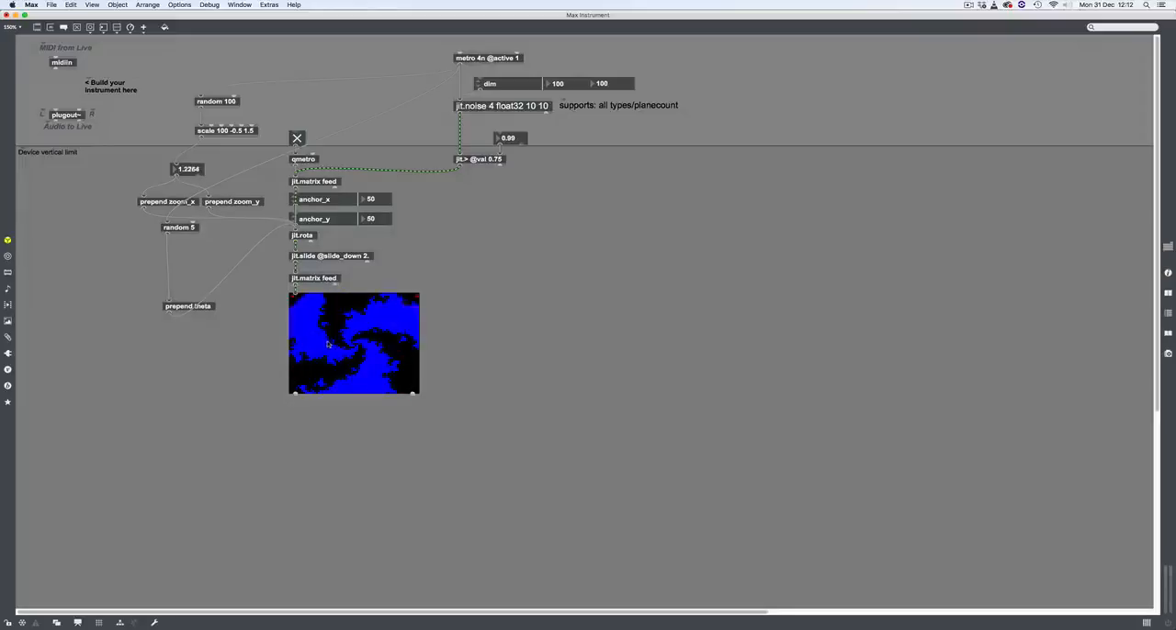Right, okay. So now we need to think about a way to get that into the outside world so that we can put it on our projector and show it to our ravers.